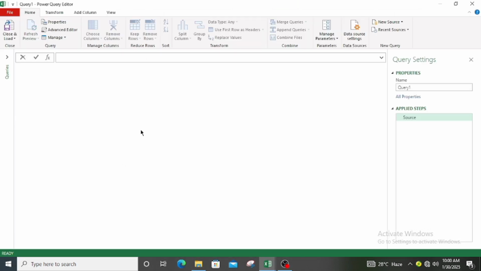Now when you click on blank query, the Power Query window will open. The editor of Power Query will open. Now all you have to do, click on the formula bar here. I guess and hope we all know what a formula bar is.